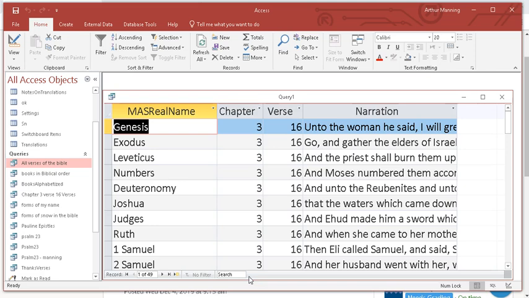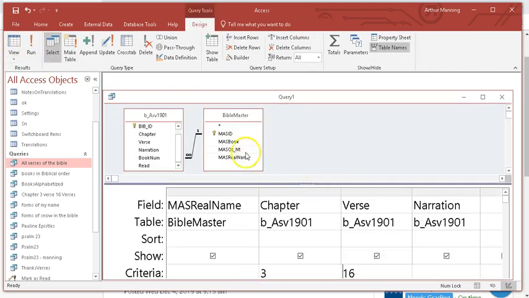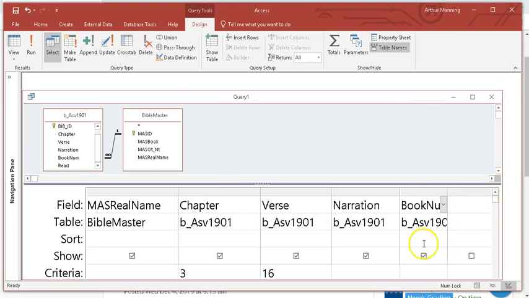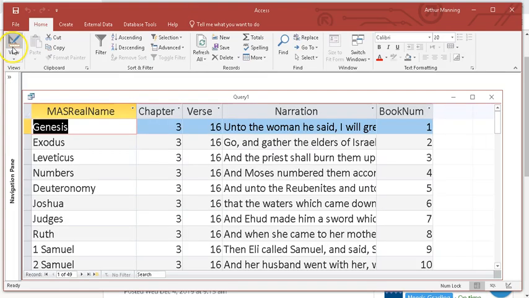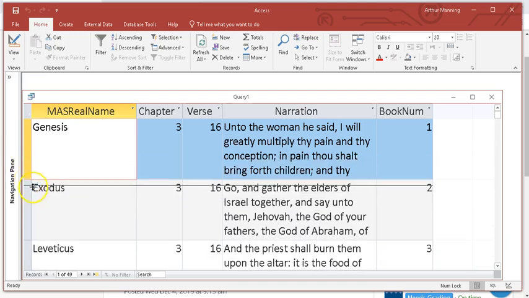If I want to make sure they show up in biblical order, I could go back to design view, add the ID or book number. Since they're linked, it's the same thing. And I could sort ascending on book number to make sure they appeared in the biblical order. So double click ascending just to ensure the proper ordering, even though they came up okay already because they were entered in biblical order. And I can always adjust the height of the row to read the whole verse.